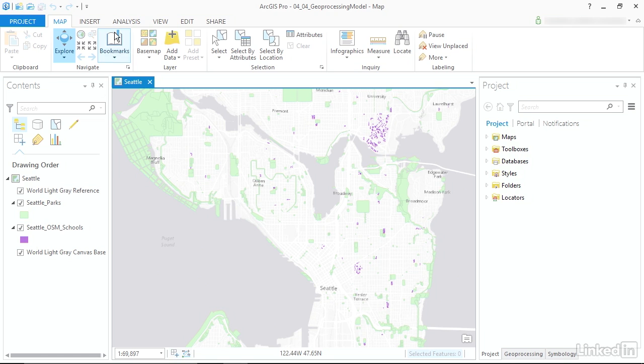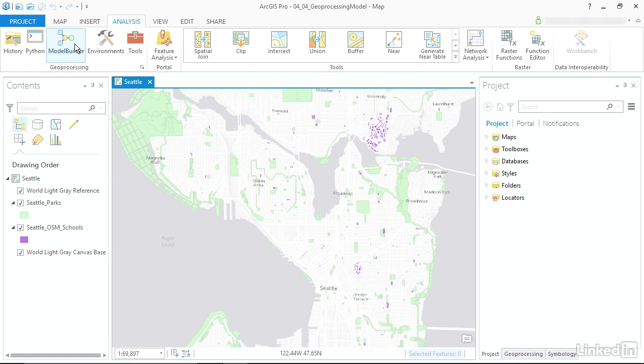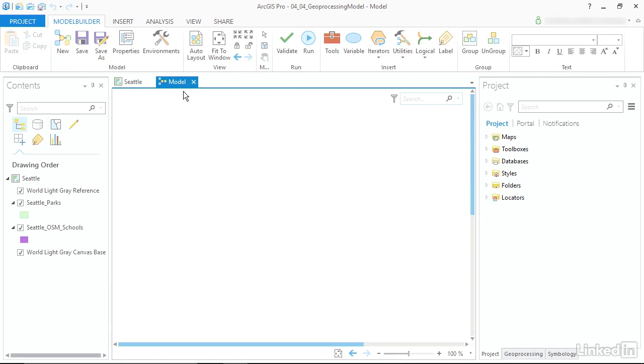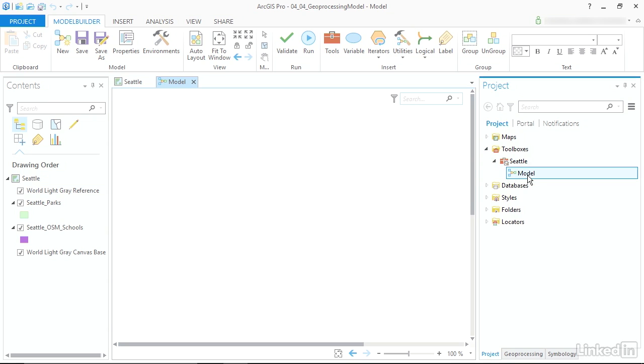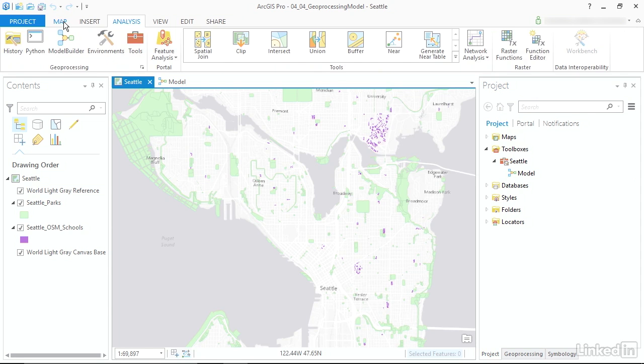On the Analysis tab for the ribbon, go ahead and click on Model Builder in the Geoprocessing group. That opens a new model view. We can also take a look inside of our project pane and expand the Toolboxes folder, and then inside the default toolbox, we'll see our model there as well. Also notice that when the model view is active, the first tab on the ribbon is now Model Builder instead of Map. If we switch over to the map view, you'll notice that it changes back to map. This is another example of how the interface changes to support the current task. Let's switch back to the model view.